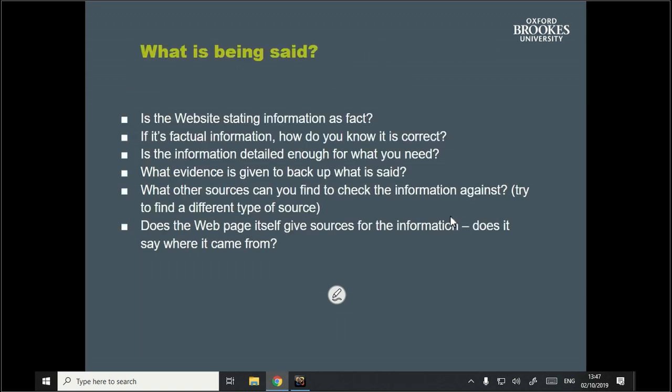is being said. Is the website stating information as a fact? If you're using a website, is it a journal article? You could argue that you perhaps don't agree with one of the authors, and maybe the facts are not quite there. If it's factual information, how do you know it is correct? Just really verify. Is the information detailed enough for what you need? What evidence is given to back up what they said? What other sources can you find to check the information against? Try to find a different type of source. Does the web page itself give sources for the information?